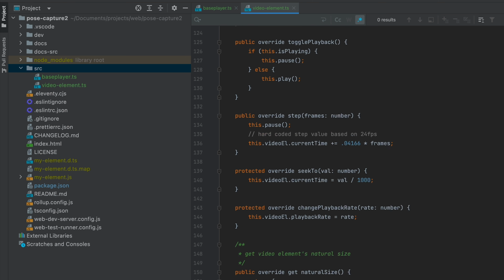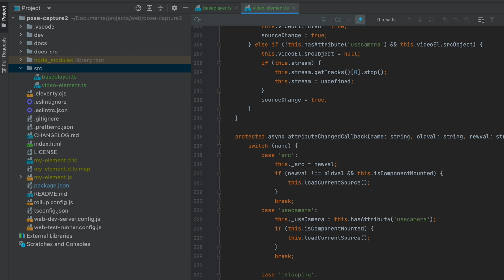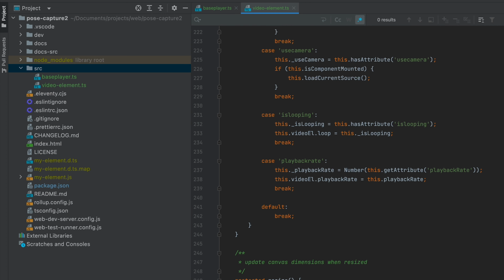Now in terms of the rest of the stuff in here, it's mostly just custom logic for video playback. I'm not going to get into it because we're not really focused on JavaScript or TypeScript here. I'm focused on making web components. So that's what I want to show today.